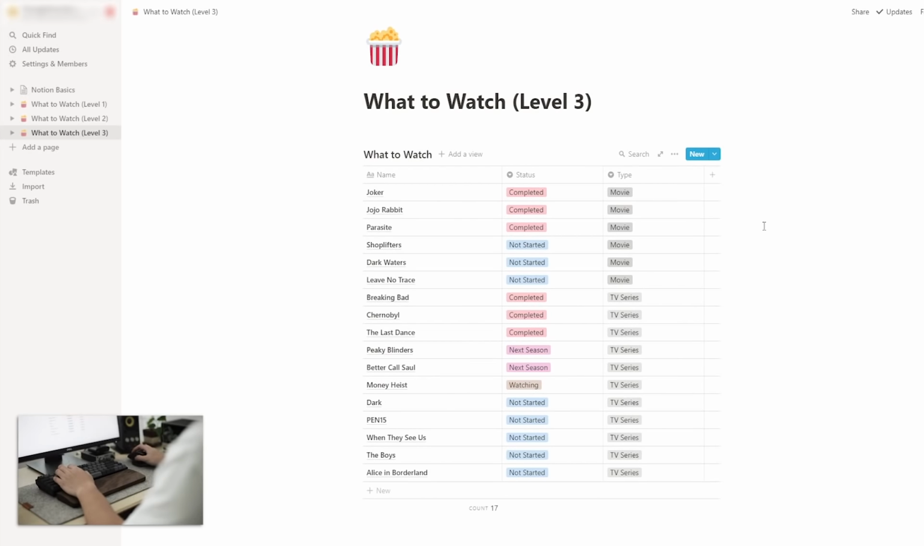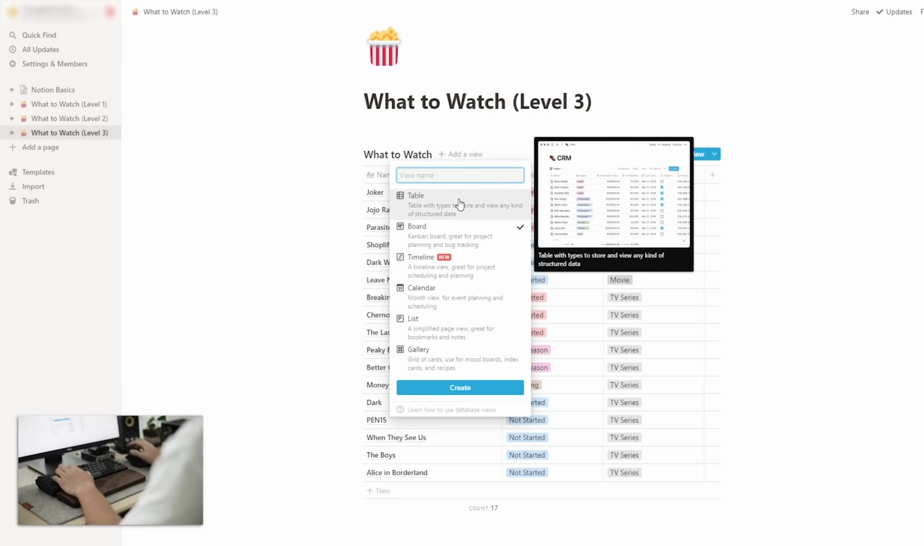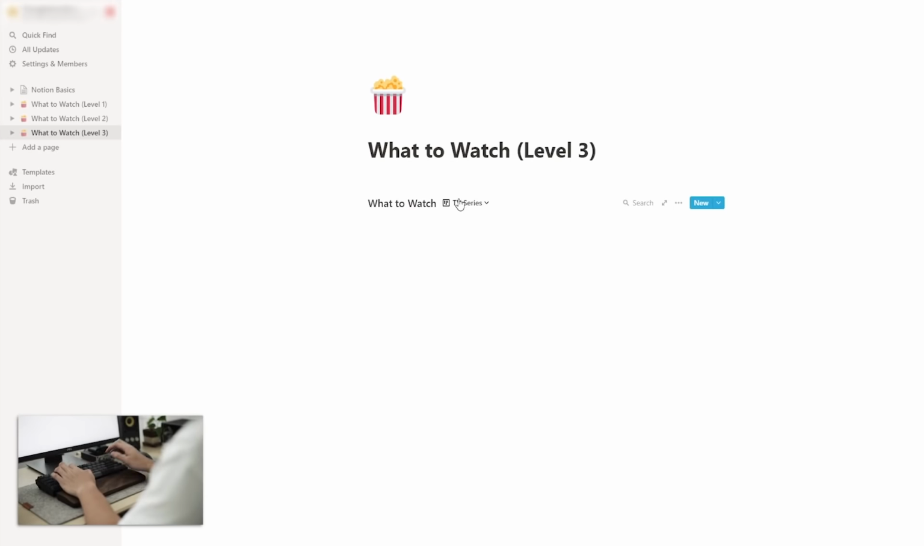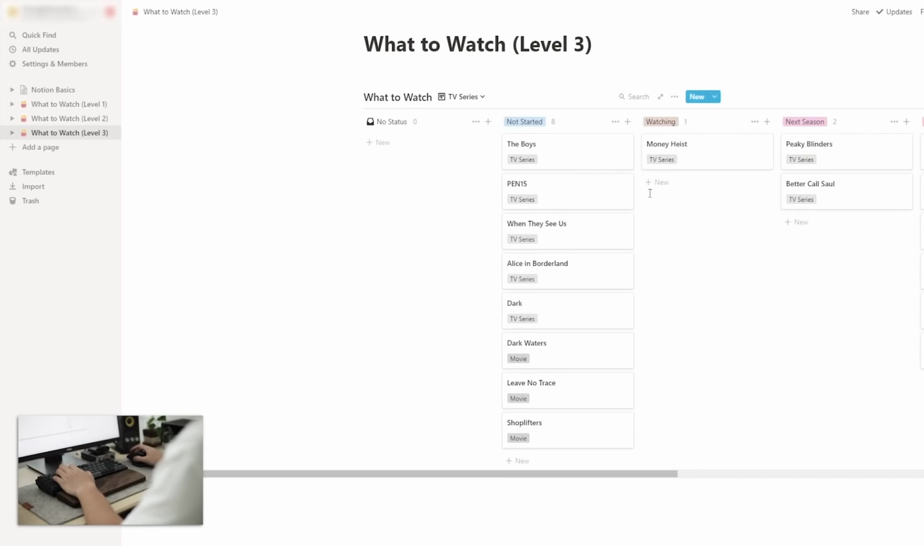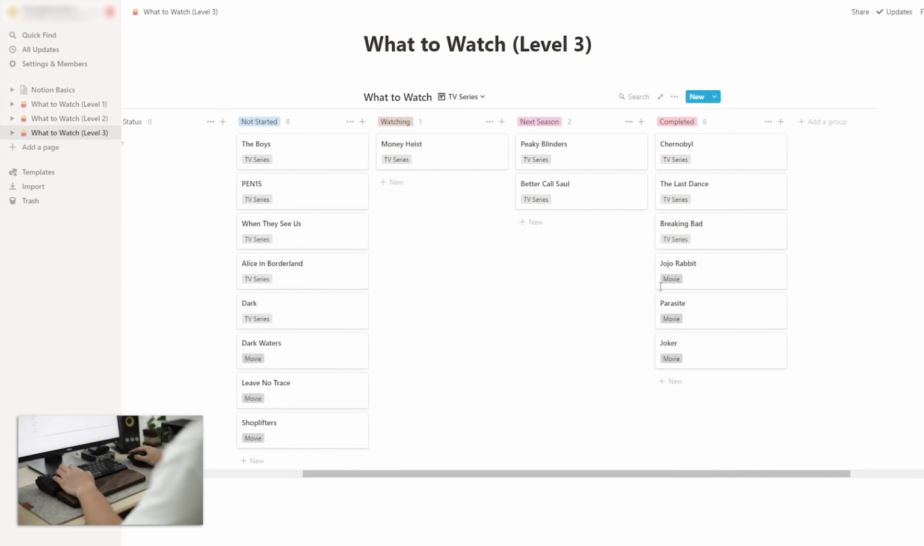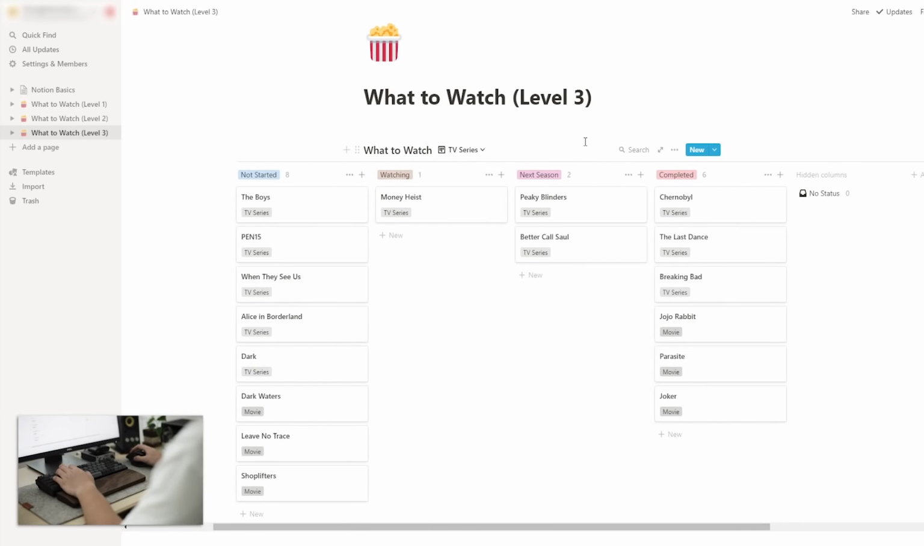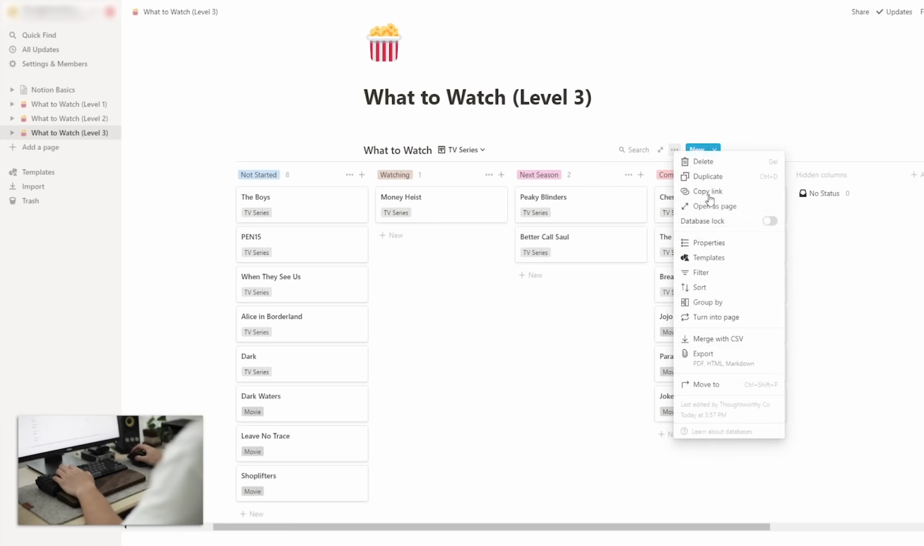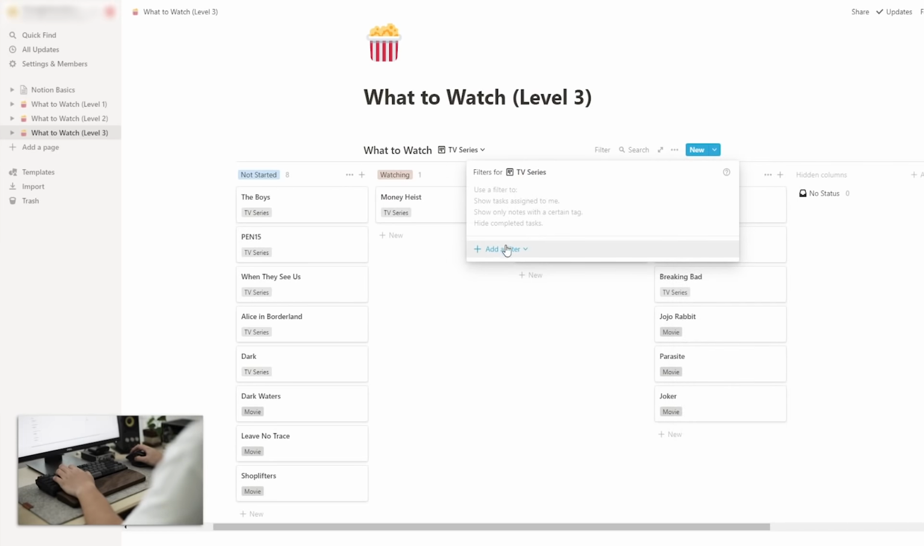If you're not a fan of this spreadsheet look, you can choose to display this database in other views. Let's create a board view and call this view TV series. Our list is now categorized in columns according to their status. Let's also add a filter to this view. We want it to only show us TV shows and not movies.